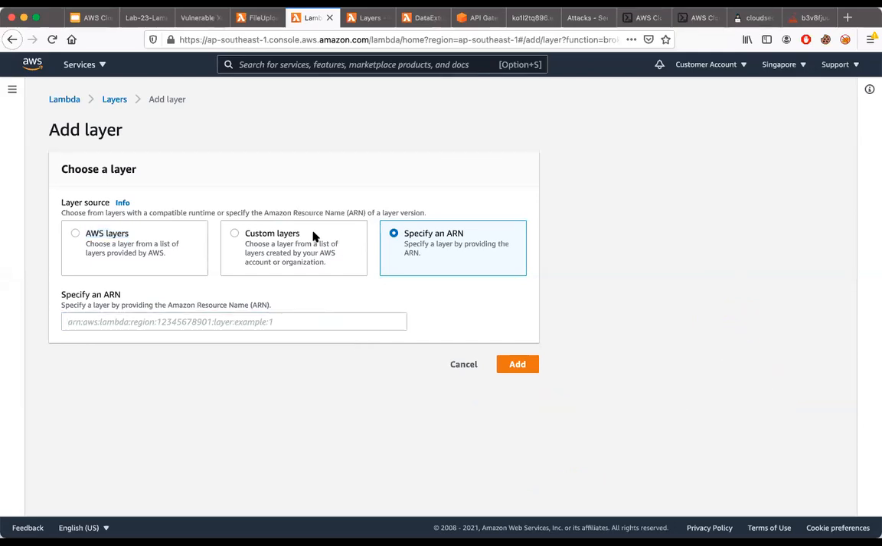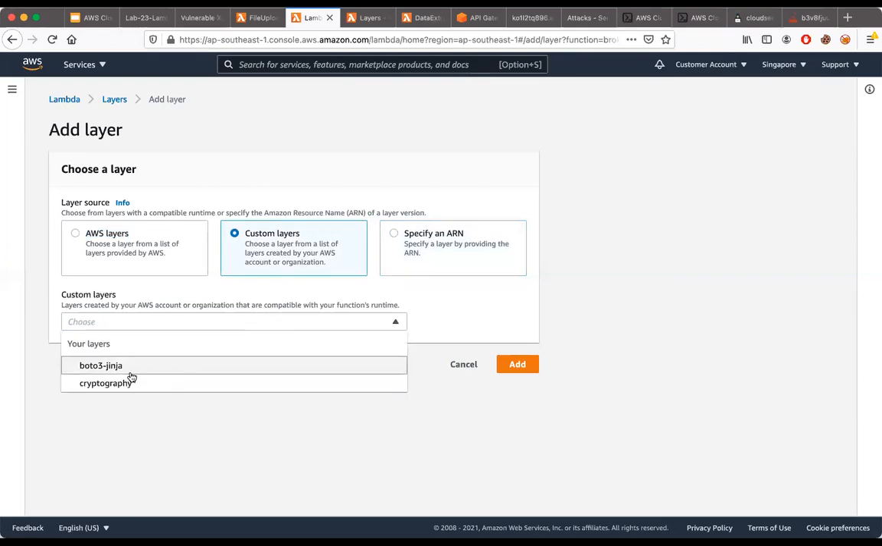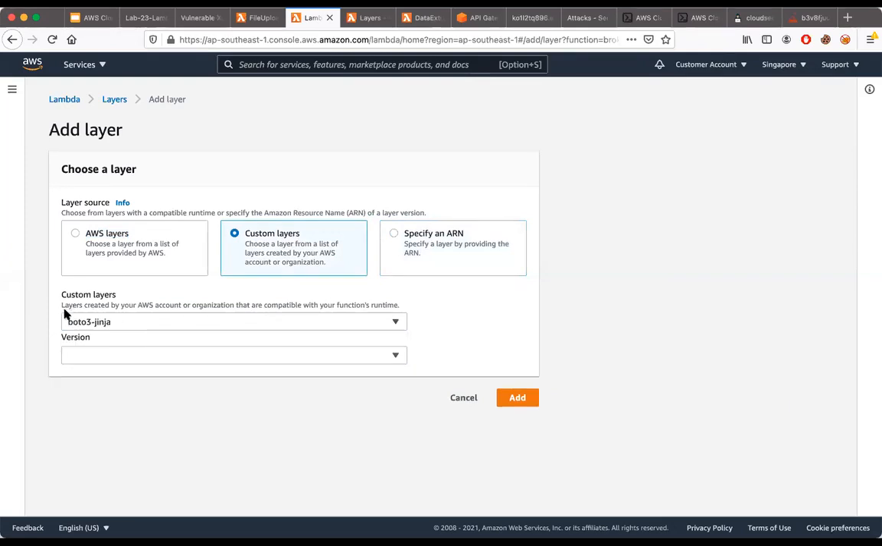So we can go ahead and mention the ARN in here, or we can select the custom layer which we have created. And whenever we select a layer, we have to make sure to mention the version. There is no way to reference the latest version because there is no concept of latest in here. There is version information, and we have to reference the specific version directly.